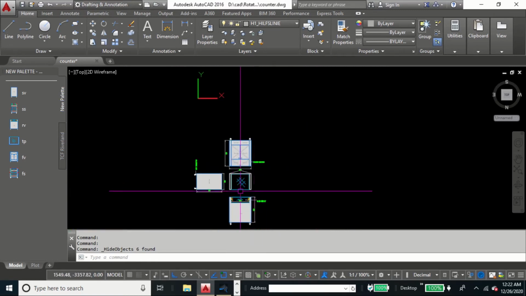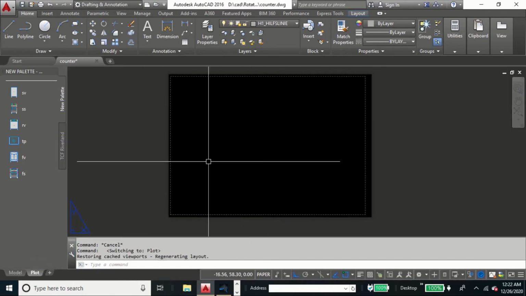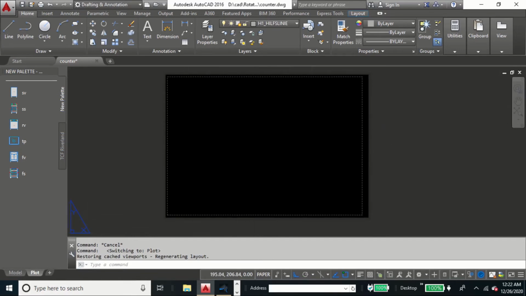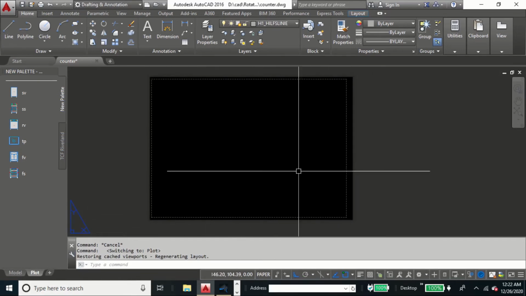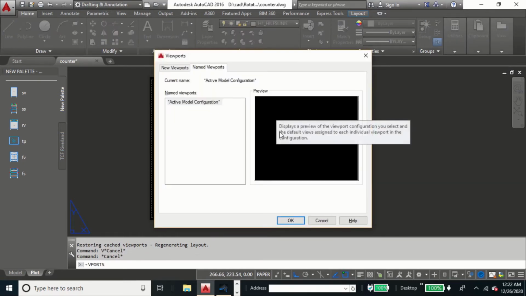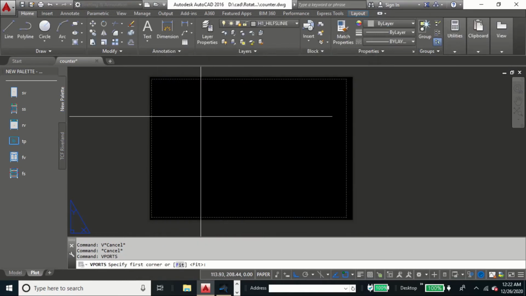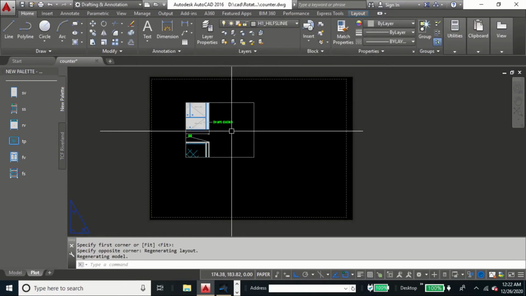So let's come to the layout tab here. I'm going to the layout tab, which I named plot, and you have an empty sheet here. Let's try to put our first view. So I'm going to type viewports. You can type also MV. Let's give a single viewport there. So you have the first view drawn here.